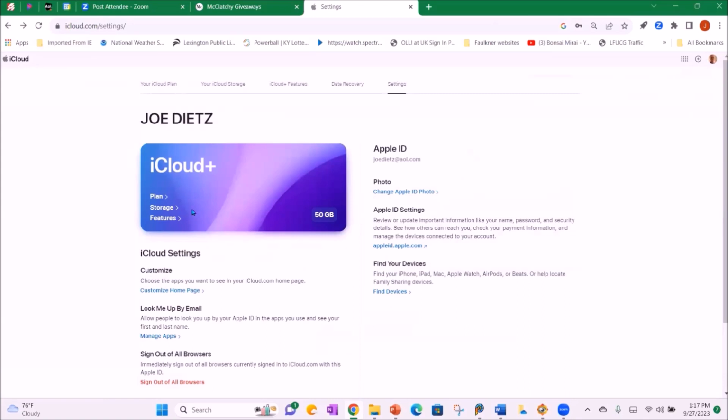Other features here, I won't get into that. Things that you change your password, ID, and some other things like that. So let's get into using the iCloud here.